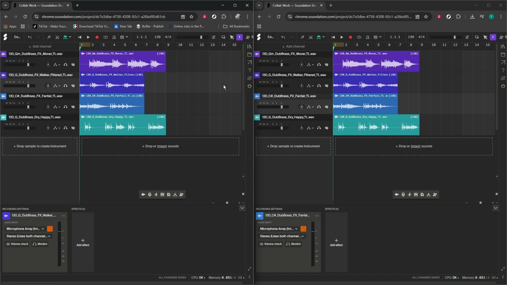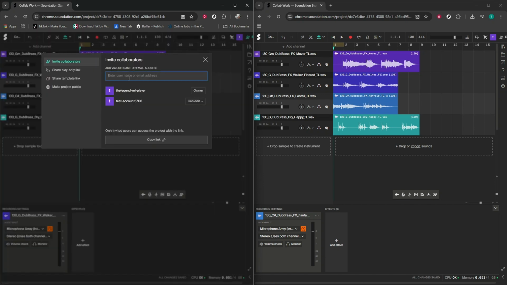Next, head to the top right corner of the studio and click the Share button. This is your hub for collaboration. You'll see options related to inviting people and managing who has access to the project. Think of it as the control room for your session.